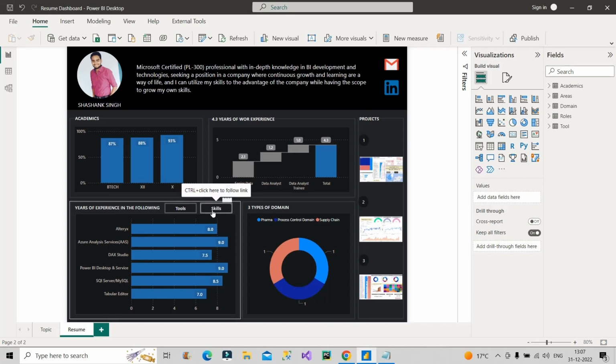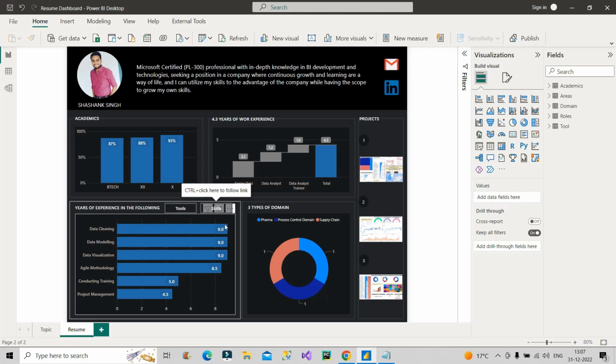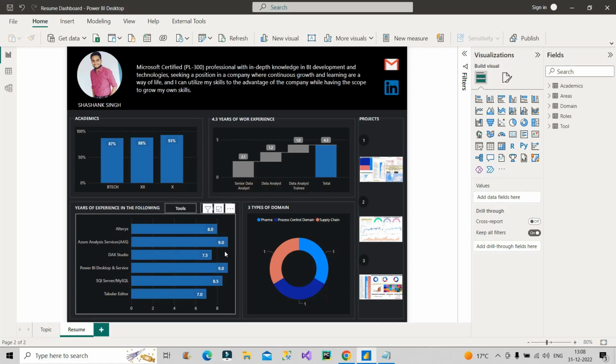If I click on the skill section, it will show me the different skills that I have knowledge of, and the different ratings out of 10 that I have given to those skills. Similarly, in the tool section also, I have given ratings for the different tools that I know. So this way you can use the same. Now in this donut chart, I have shown 3 types of domain in which I have worked.